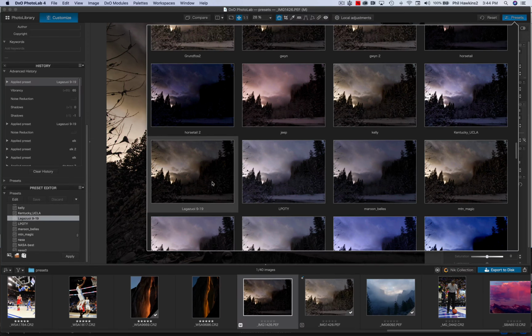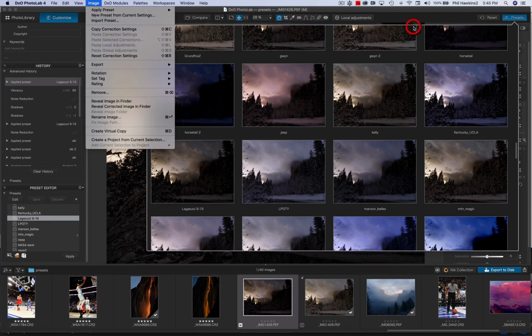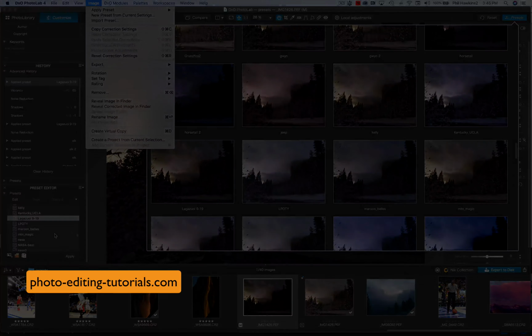I mean, I'm kind of repeating myself a little bit on this preset stuff, but really it's just a matter of where you're the most comfortable working, either down here or up here in the drop-down area or up here in the upper right-hand corner. So that's the preset editor in DxO PhotoLab 4.